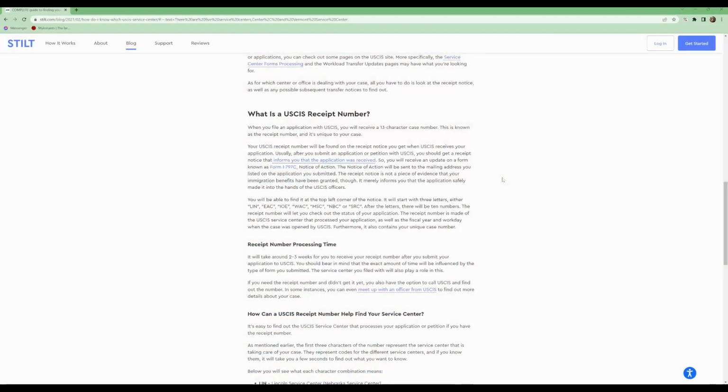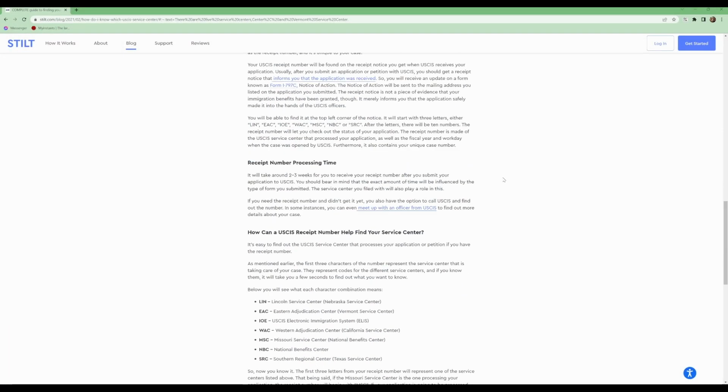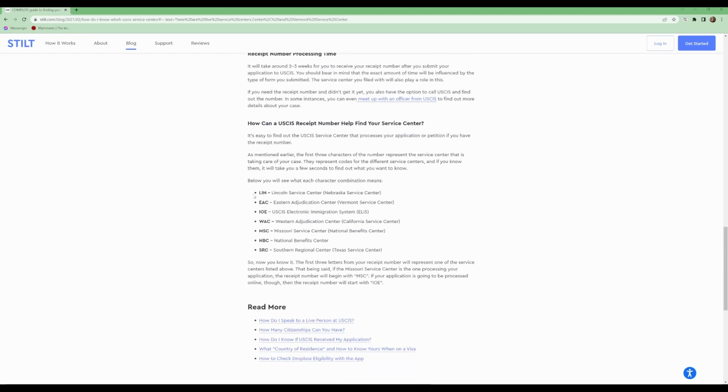But you'll get your receipt number. After you send it in, it took about 30 days for them to send a receipt number saying, we received your case, here's your receipt number, this is how you're going to track your status. The first 3 letters will tell you what that processing center is. Mine was IOE, and that told me it was Nebraska Online.